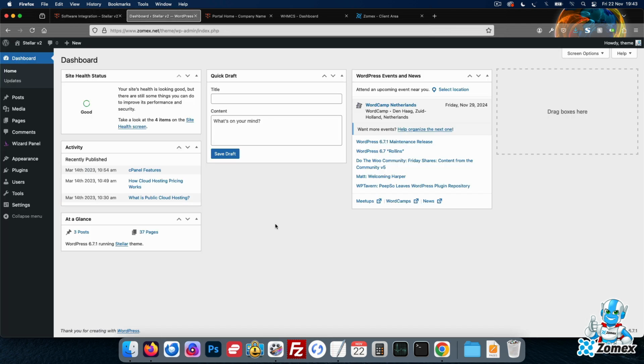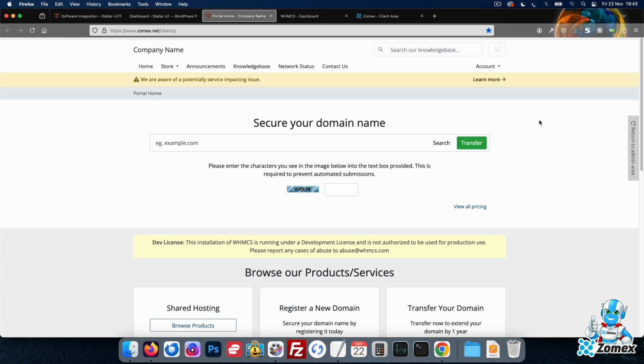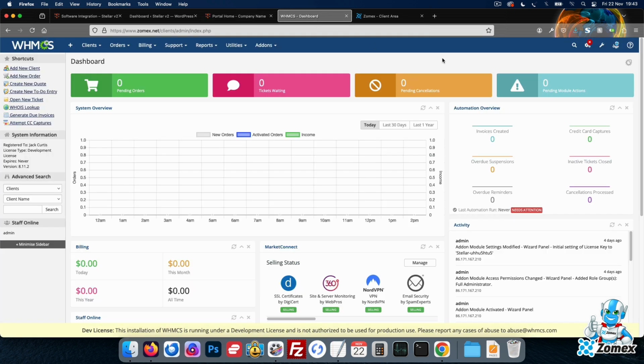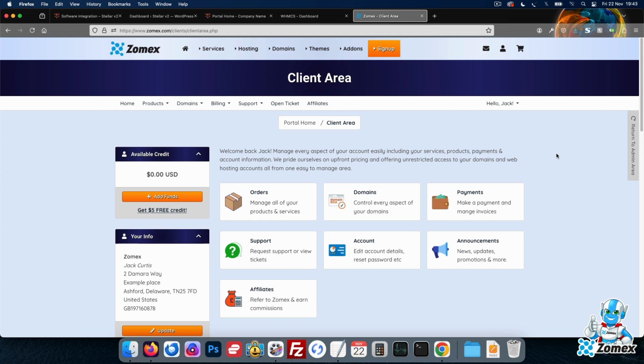In the third tab, we have WHMCS installed in a subdirectory /clients, which is running the default Twenty-One template. In the fourth tab, we have our WHMCS admin area. In the fifth tab, we are logged into our Zomex account, which has the Stellar WordPress theme and WHMCS integration purchased.